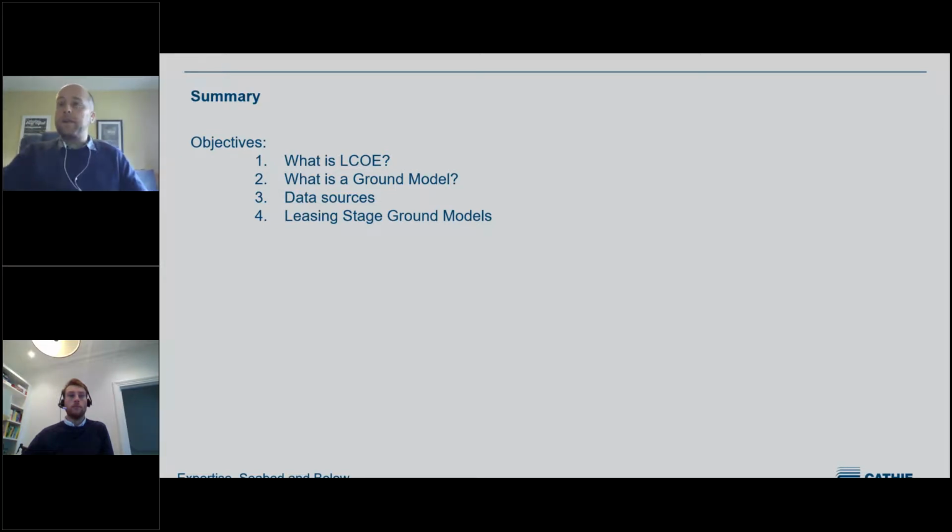We've run through some data sources, so those open data repositories that you can rely on when primary data aren't available, and how they can be included in your early stage ground model. And then we've talked a little about the leasing stage ground model and how that can be constructed, and how you can convert that open source data into something far more usable for making key decisions in terms of reducing your costs and your risk.